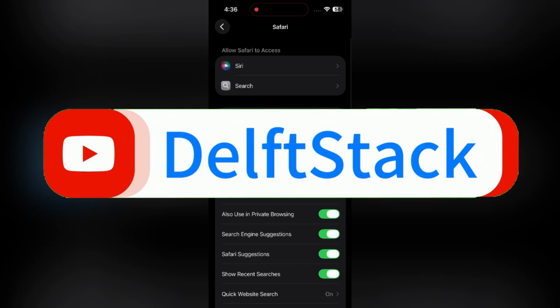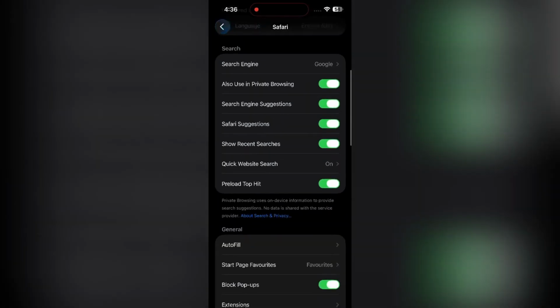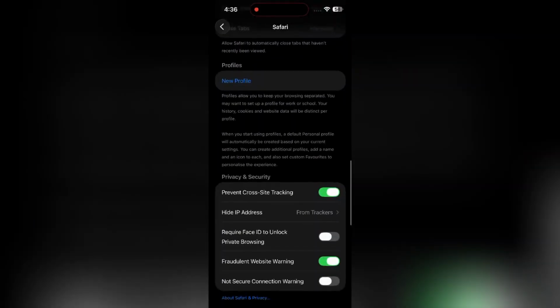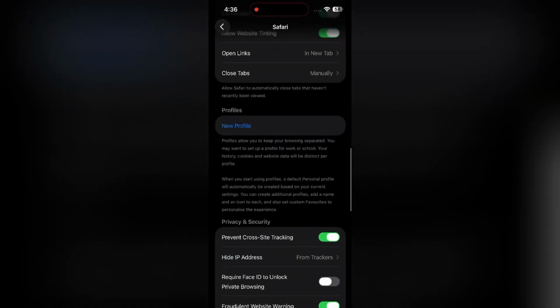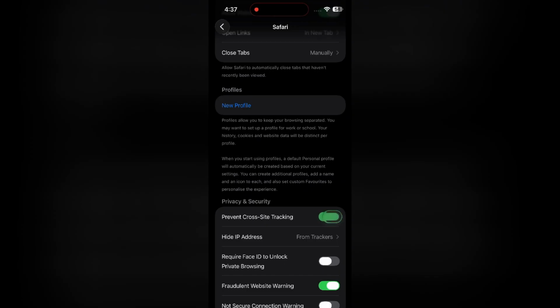Now, inside the Safari settings, scroll down until you find the Privacy Security section. Here, you will see an option called Prevent Cross-Site Tracking. In newer versions of iOS, Apple uses this setting instead of directly mentioning cookies. If this option is turned on, it limits how cookies track your activity across different websites.